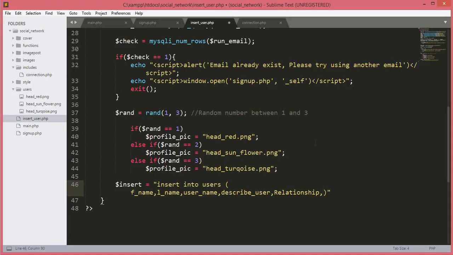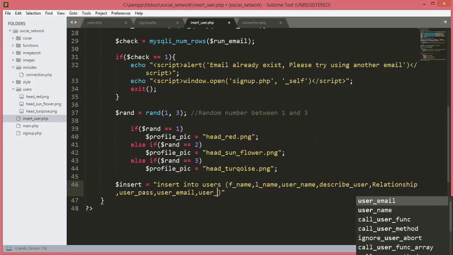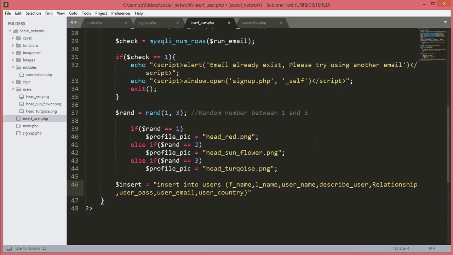Okay, after the relationship status we will have our user_pass, and then after the password we have our user_email, and after the email we have a user_country, and after that we will have a user_gender, and then user_birthday, and then user_image, the profile image, and after the image we have a cover, so user_cover.